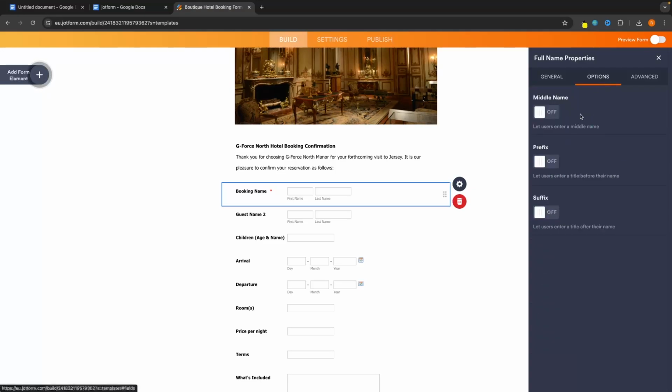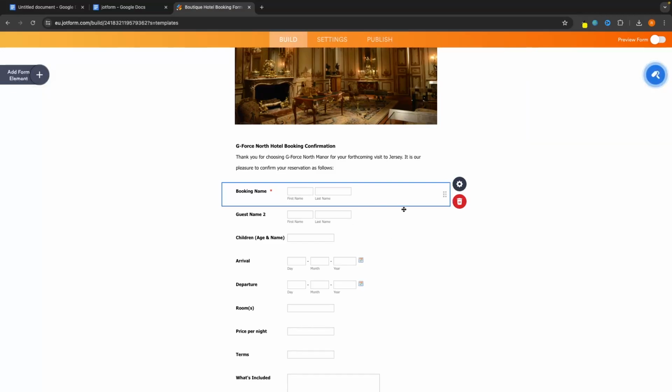We can then go to options. We can turn on like a middle name. We can turn on a prefix if we want to, or a suffix, and we can edit that all right there. What we can also do is change the order of these.